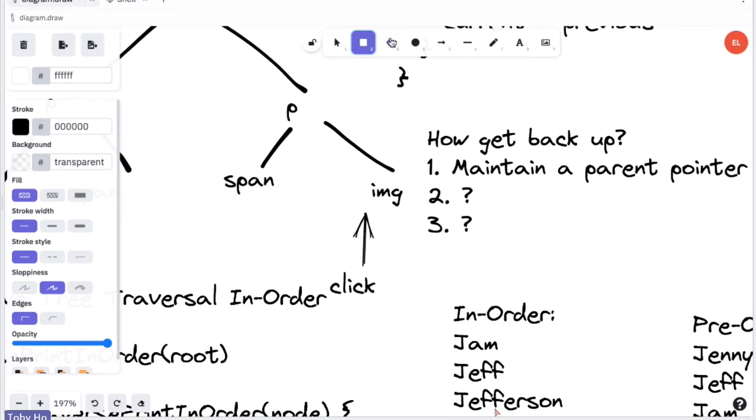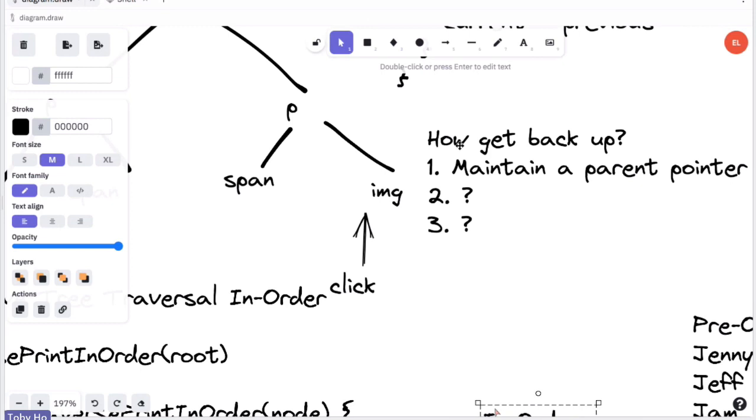Maybe I am running out of room, but hold on. Move this away a little bit.